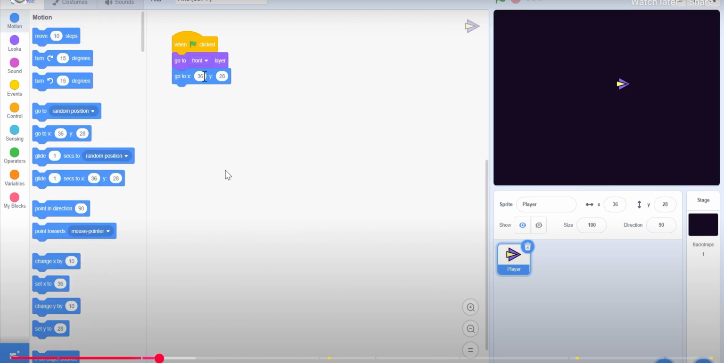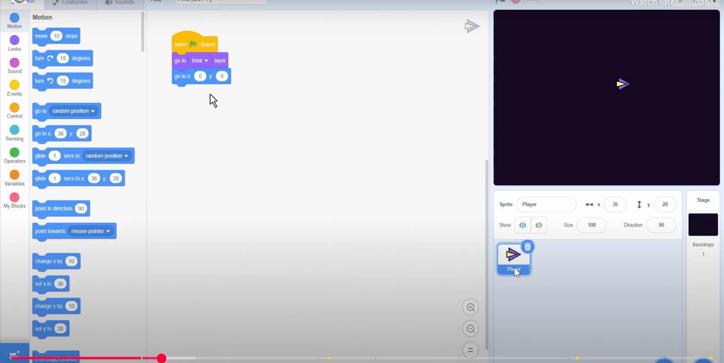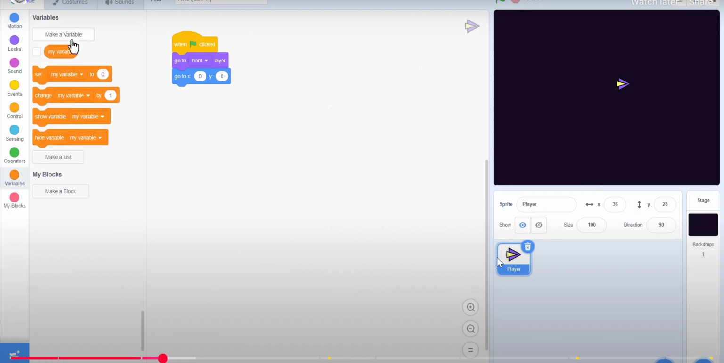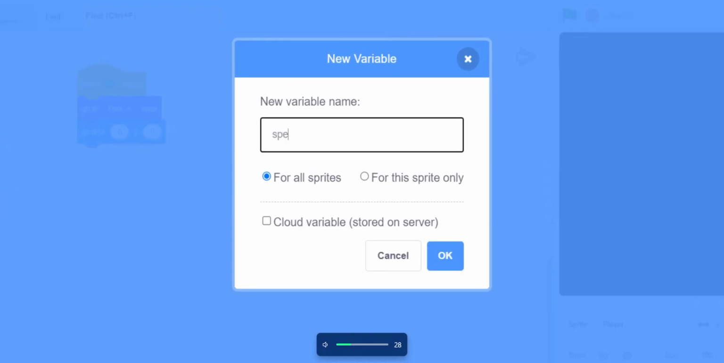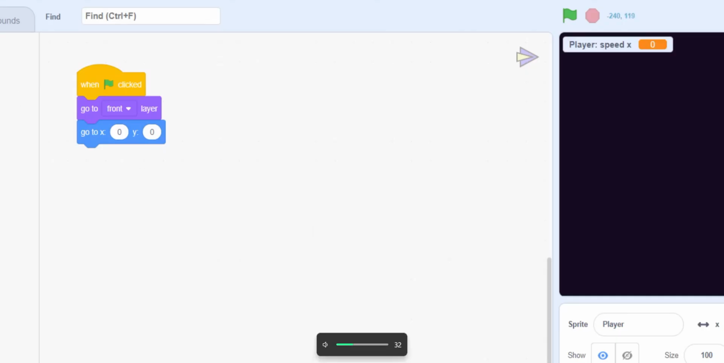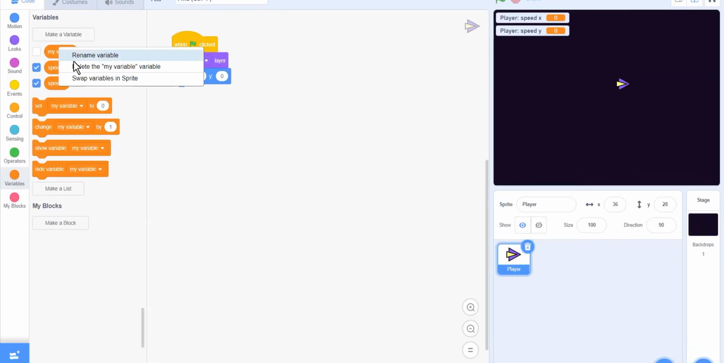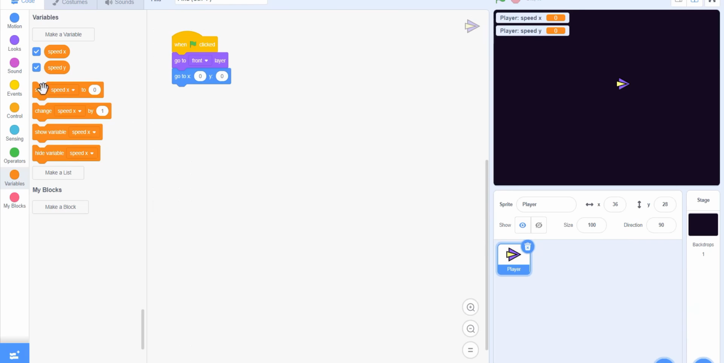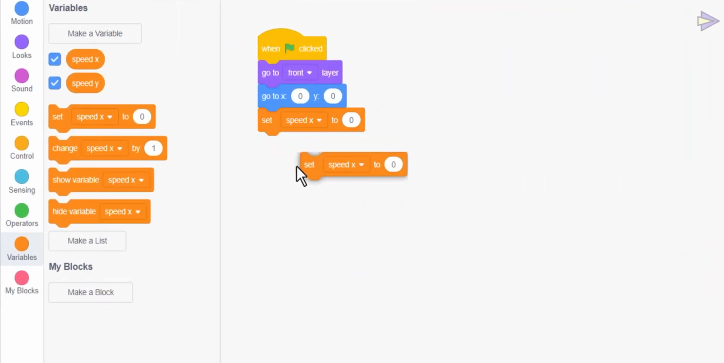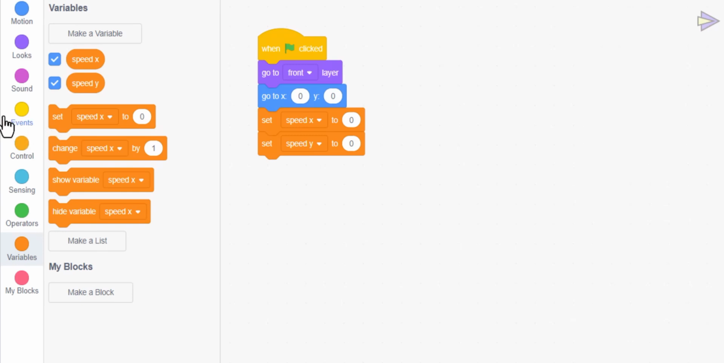We'll want our ship to have smooth movement, so we'll keep track of its momentum, that is its speed. Make two new variables named speedx for this sprite only, and speedy, also for this sprite only. And we'll be very good and set them both to 0 before the game gets going. Always good to reset your variables like this at the start of the game.